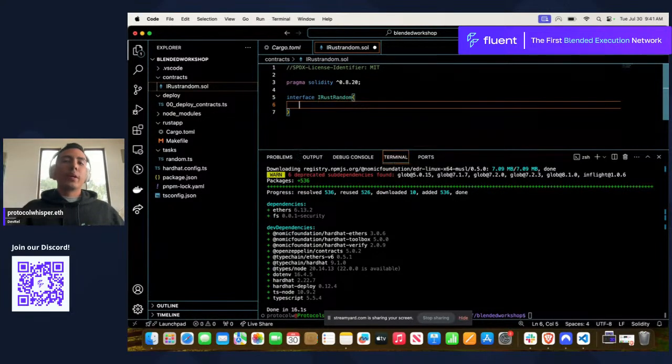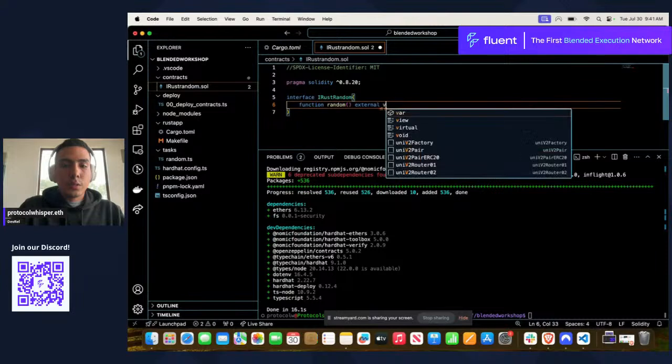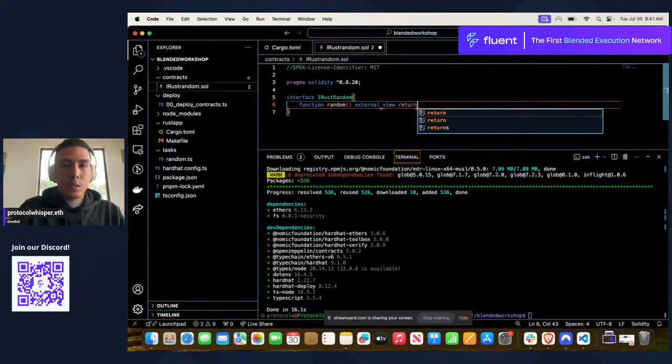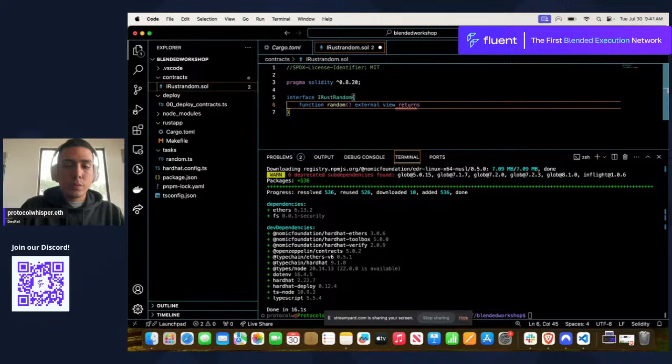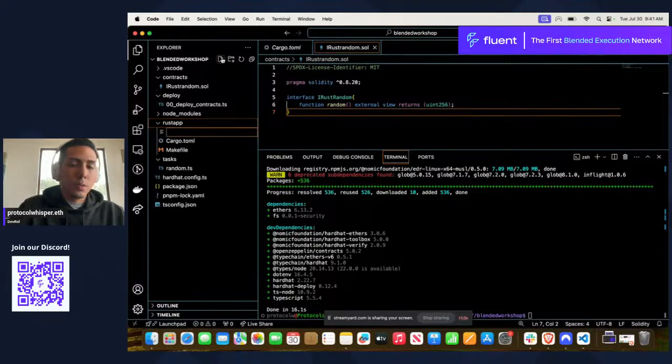What we're going to define here is that our Rust smart contract will have this function. We'll need to craft the signature of the function that we expect our Solidity smart contract to call from our Rust smart contract. So this will be a function random, with no parameters, and it will be external view returns, and as we said, this will be uint256. Cool. Okay, so we're done with the interface, and I think we can just jump into our smart contract.